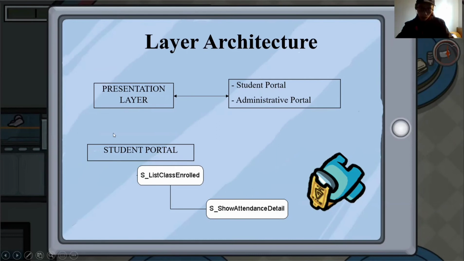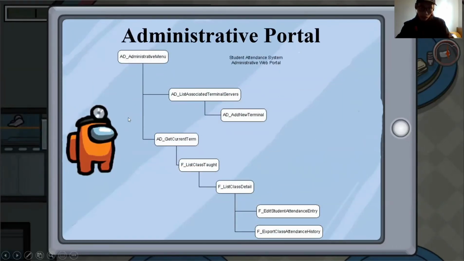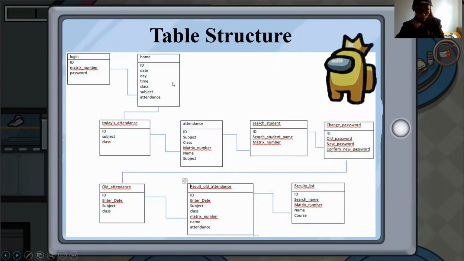And this is the table for the student portal. We have list class enroll and show attendance detail. And for the administrative portal, we have administrative menu, list associated, terminal server, add new terminal, and all of this. Okay, next is the table structure. In the table structure, this is the main point from the interface.